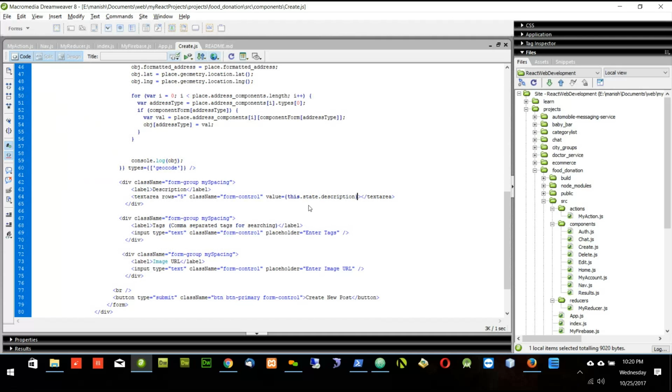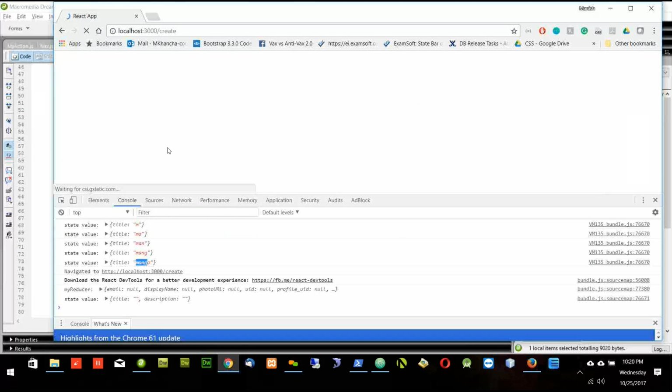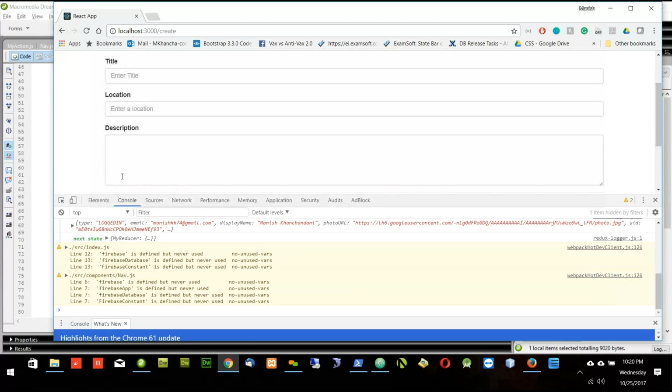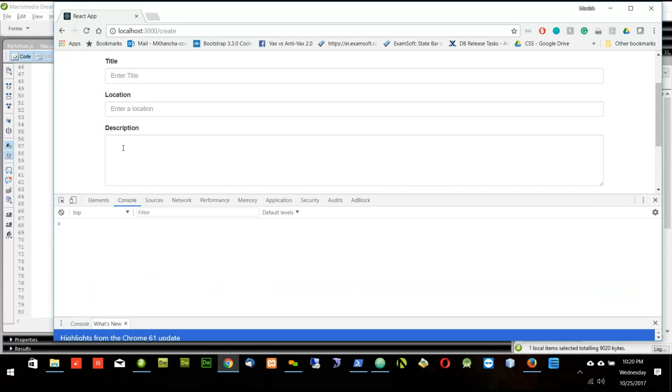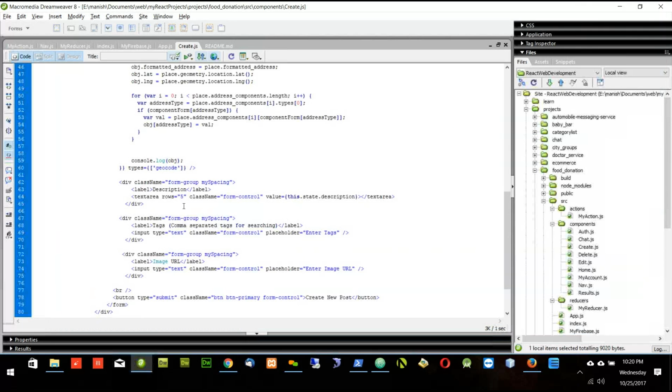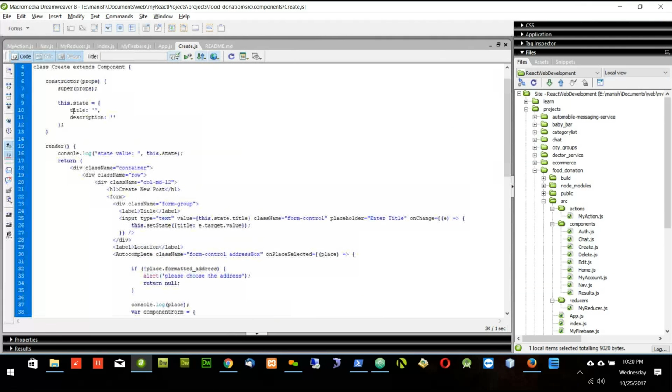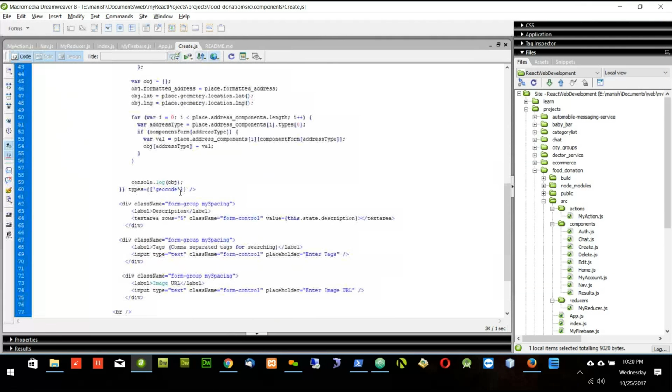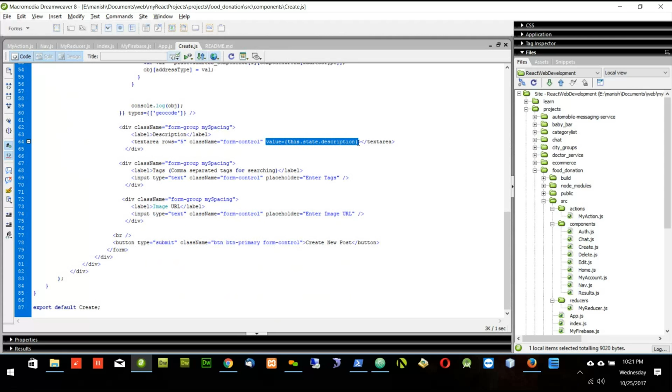It will not allow us to change because we have to write the change method. So this is my page. This is the description. I will try to type it. I'm not able to type it. The reason is I created the state variable and I assigned this description to that variable. Now if I try to type, it will again go and grab this part and show this part, and it will not take my new value. So how do I take the new value? I will use the onChange method.